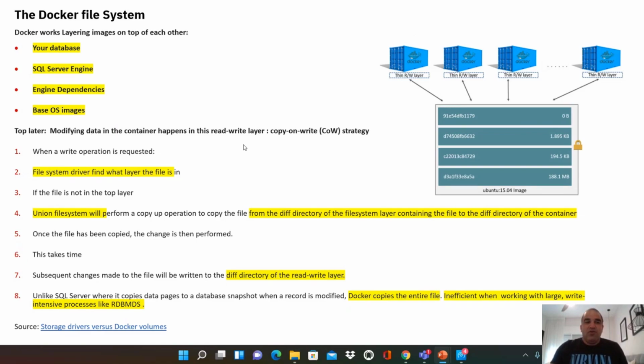But what happens when the container needs to do a write operation? When an operation is requested, the file system driver finds the layer you need to write to. If the file is not on the top layer, the union file system will perform a copy-up operation. Simply, it will go to the directory where all the file systems are stored on the local computer, and copy this layer to the top of the container. Once the file is copied, the changes are performed.